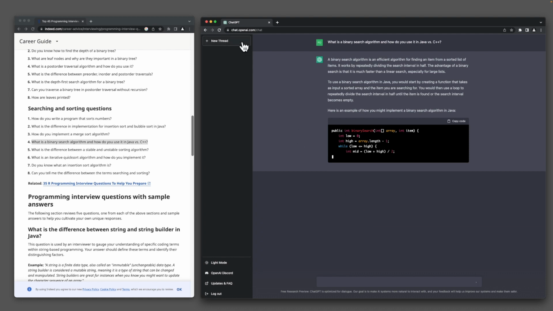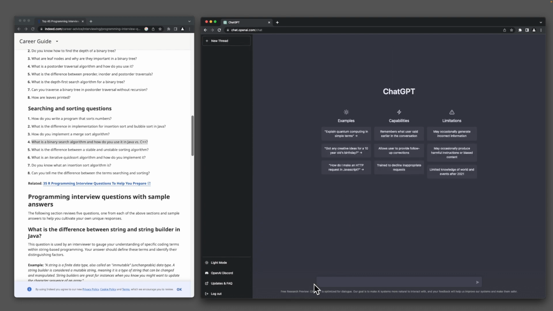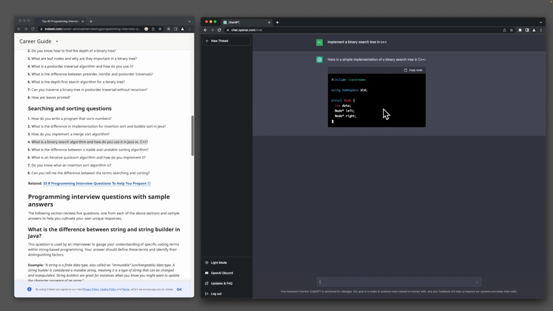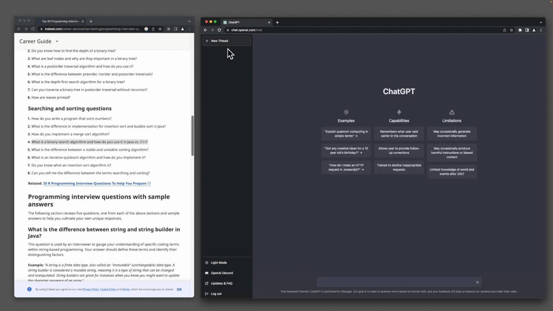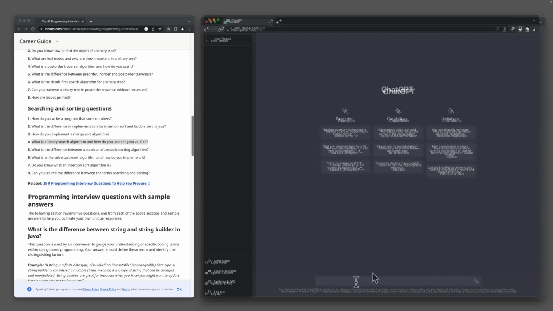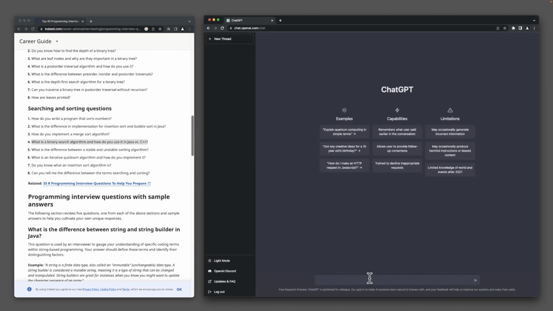I mean, I could have said from the beginning, implement a binary search tree in C++. The intelligence of this thing is like something I've never seen in my entire life. It knows everything about everything. But it's not just programming interview questions, it's any kind of programming question that you have. Anything that you run into as you're coding, you can ask this thing and it'll tell you the answer.